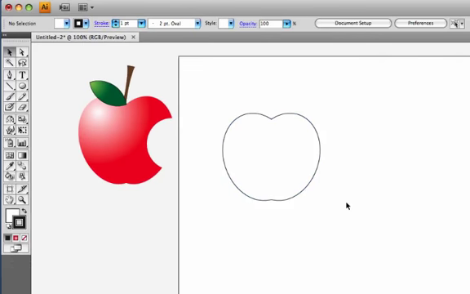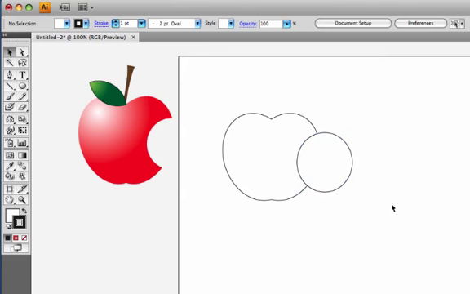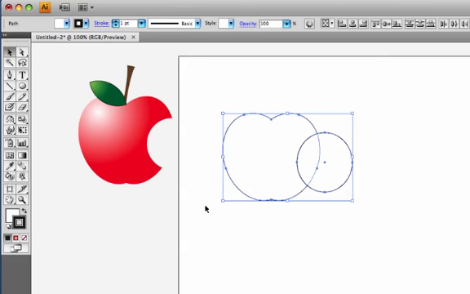The next operation I'm going to use is minus front, which will create this bite of the apple. But before I do that, I'm going to draw another oval or a circle shape. I'll draw it just by dragging with my ellipse tool, and then I'm going to take my selection tool and overlap about where I want the bite to be. And that's about where I want my bite to be, so I'll highlight both shapes.